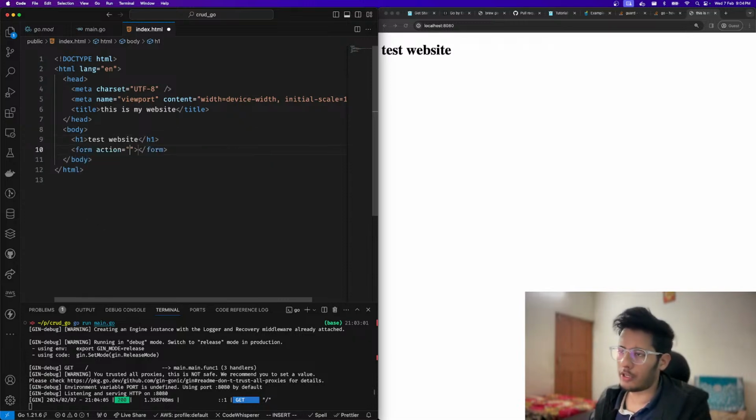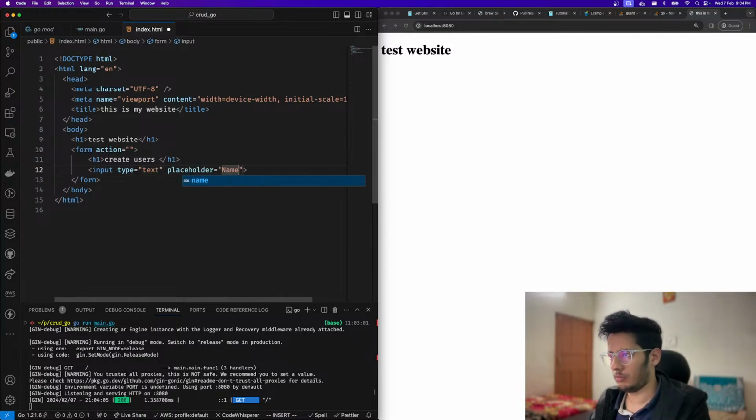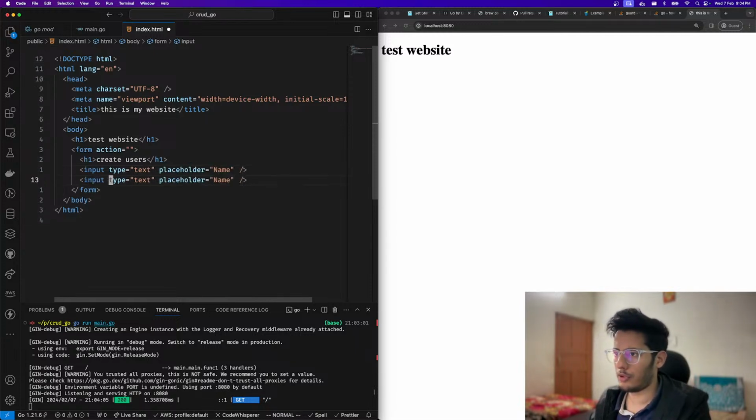So what we're going to do is create a form. Action, we'll take care of that later on. And let's say this is create users, right? So yeah, and then we have an input, and the input will say name. So the name of the user will be over here. Then email. It will be email, right? And then there will be password.